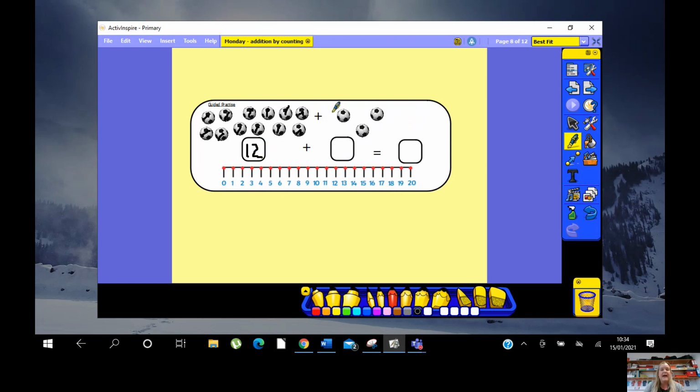Okay, and then we're adding 1, 2, 3. Okay, so we know that our number sentence is 12 add 3. So we need to find 12 on our number line. I'm going to go across, shout stop when we get to the number 12. Stop, here's number 12. And we're adding 3 more footballs.